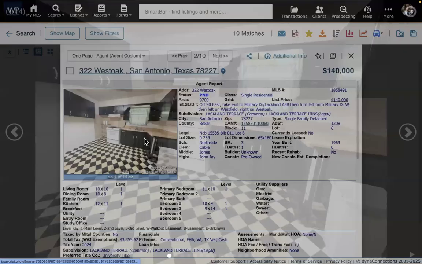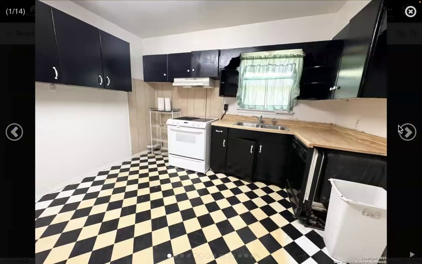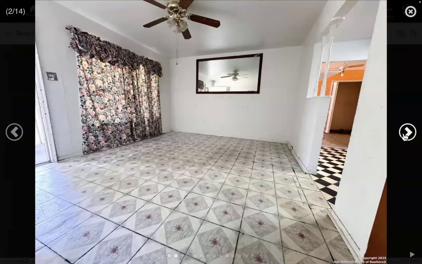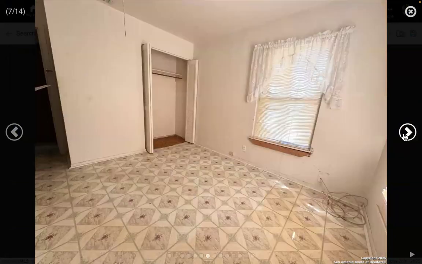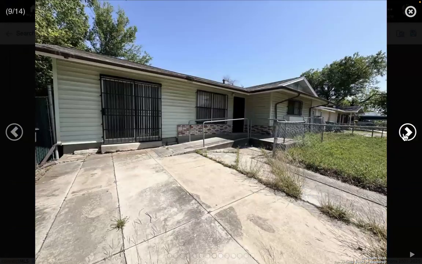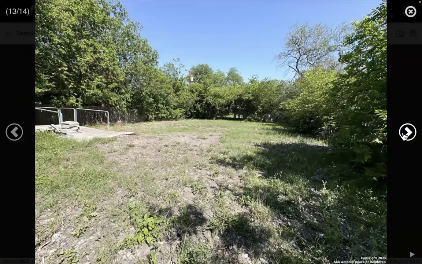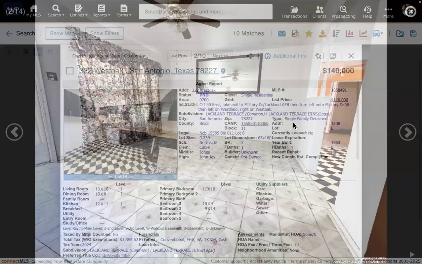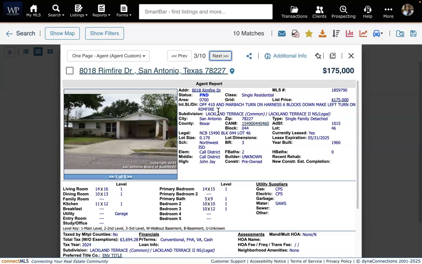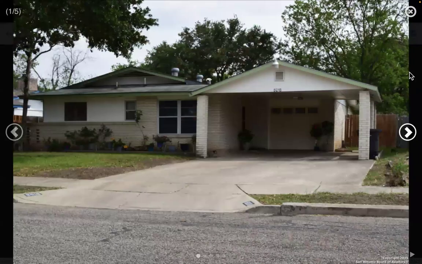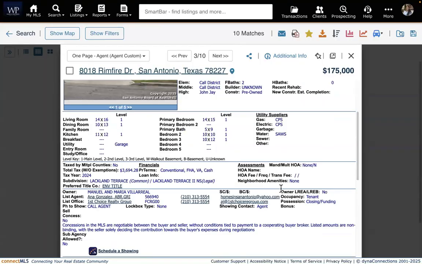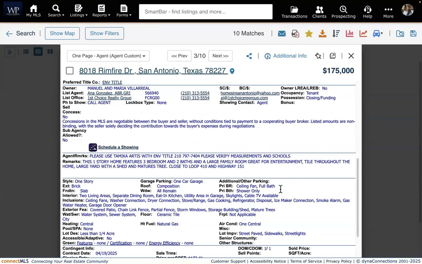We have another property that is pending right now. It looks to be the same kind of property. We are still looking at a property that needs to be renovated. We have another property in the same area, Lackland Terrace, for $175,000. It is pending. This one doesn't have too many pictures, so we can't really tell what it looks like on the inside, but I'm pretty sure that it needs some type of work.